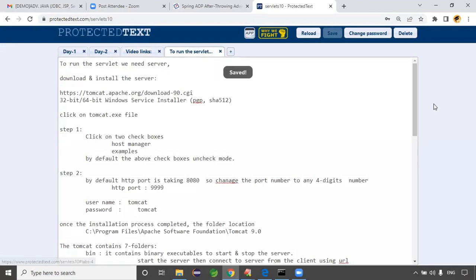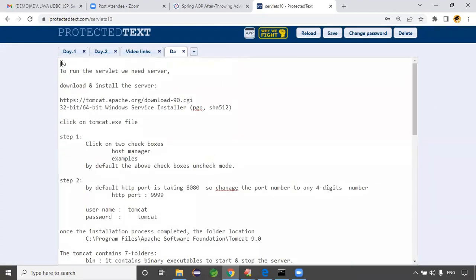So basically, our request goes to the servlets, right? Exactly. If the server is slow, it will not respond. That's why we say the server is slow. You got the points, right?